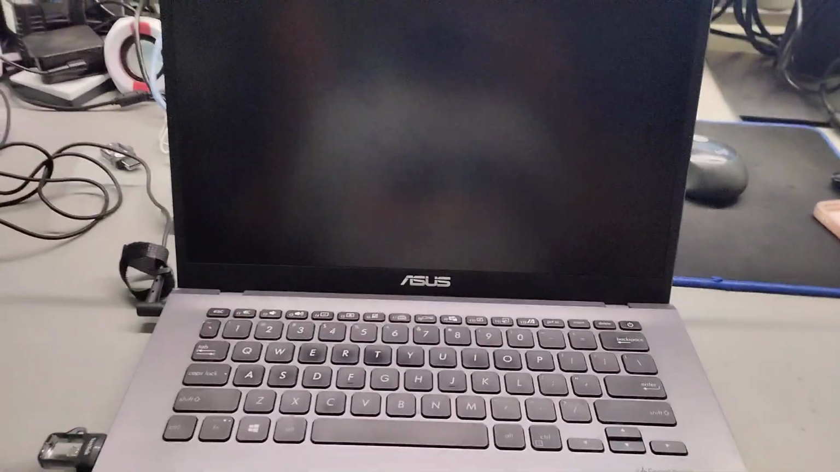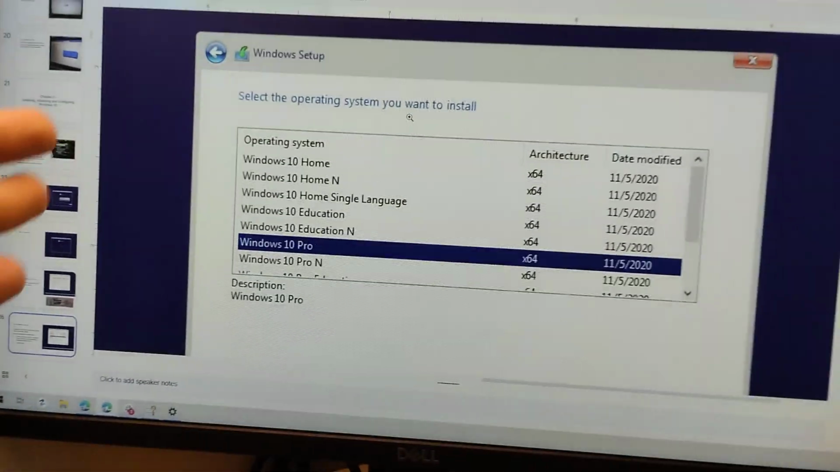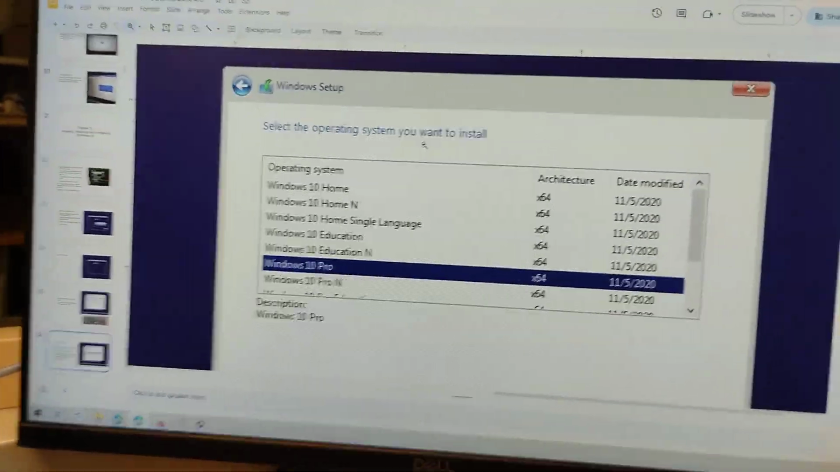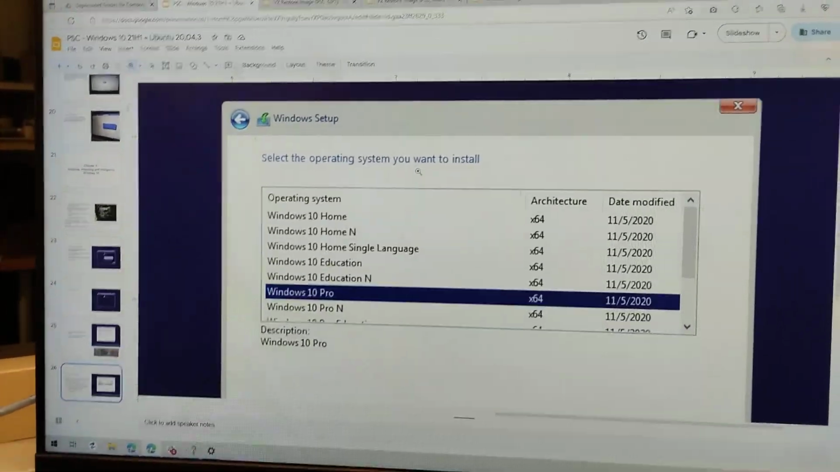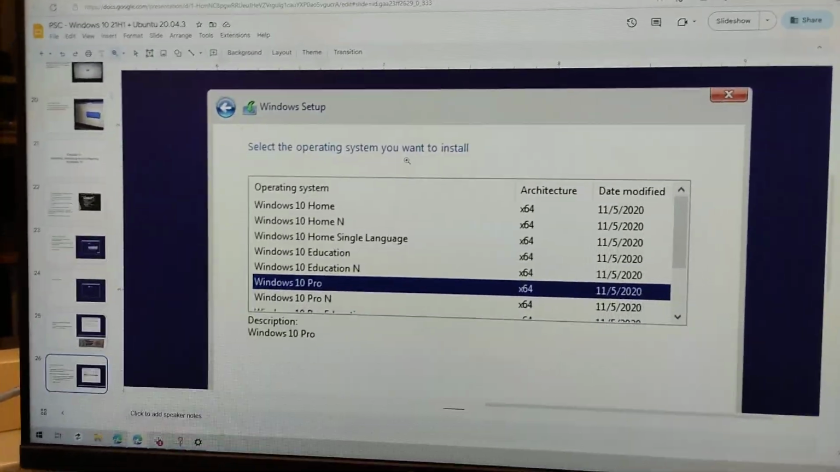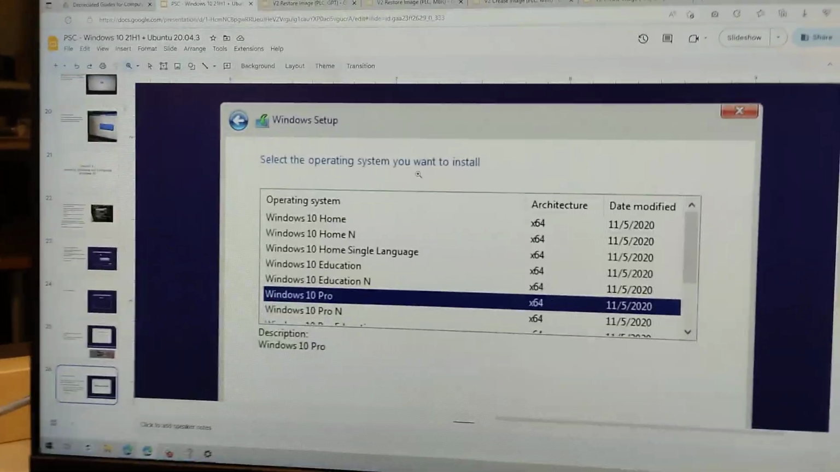Now, normally when you install Windows, this option to select the edition will be skipped because the Windows installation is smart enough to read the product key and identify for you which edition the product key is associated with.